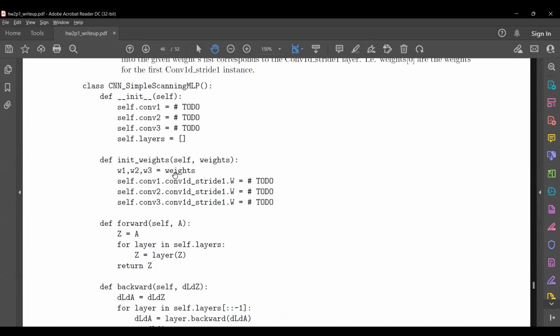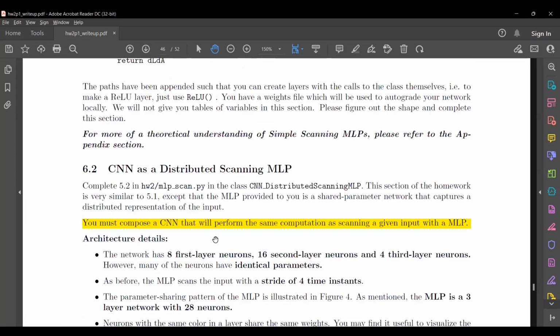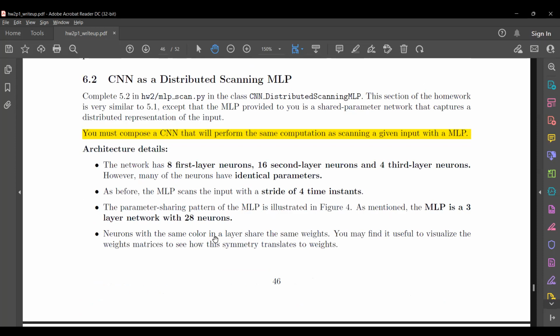You also have the weights. These weights are going to be the MLP weights. So you will have to do some kind of a transformation, like some reshape or resizing of your weights, so that you can use them along with the convolution layers. This is the case for CNN as a simple scanning MLP, wherein you will have to utilize your weights and just reshape them. In case of distributed scanning MLP, we know that it's a shared parameter network, and the distributed scanning MLP is going to have much fewer parameters than our regular MLP.